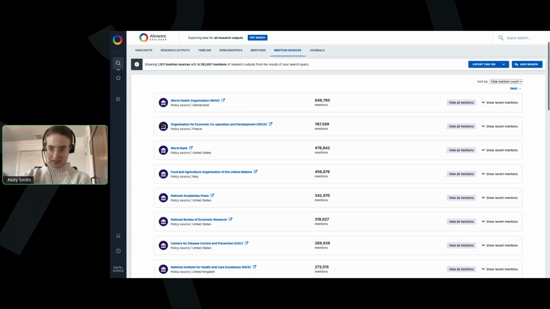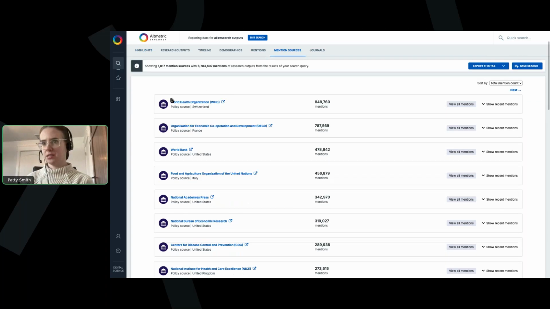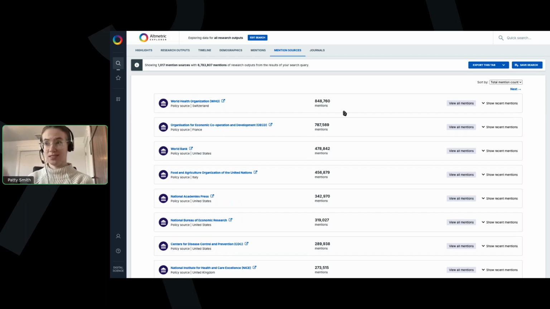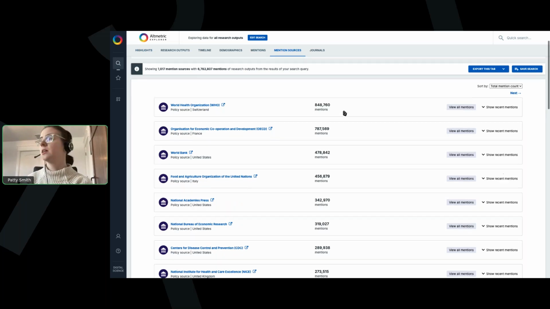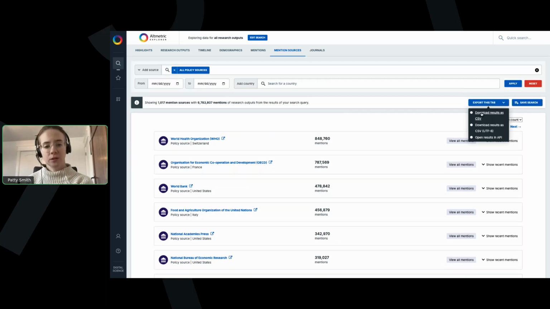And then I could scroll through and see all of them, but you can see World Health Organization is up at the top and you can see how many mentions we have tracked. But always remember that you can download these, every tab has its own download. So if you want a list of all the policy sources we're tracking, download it to a CSV so you don't have to scroll through pages and pages. This will just export this to Excel, right?